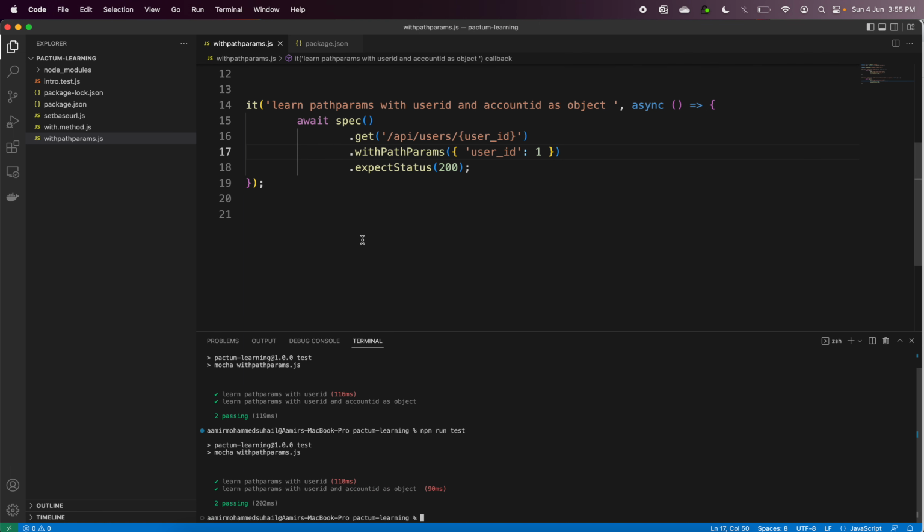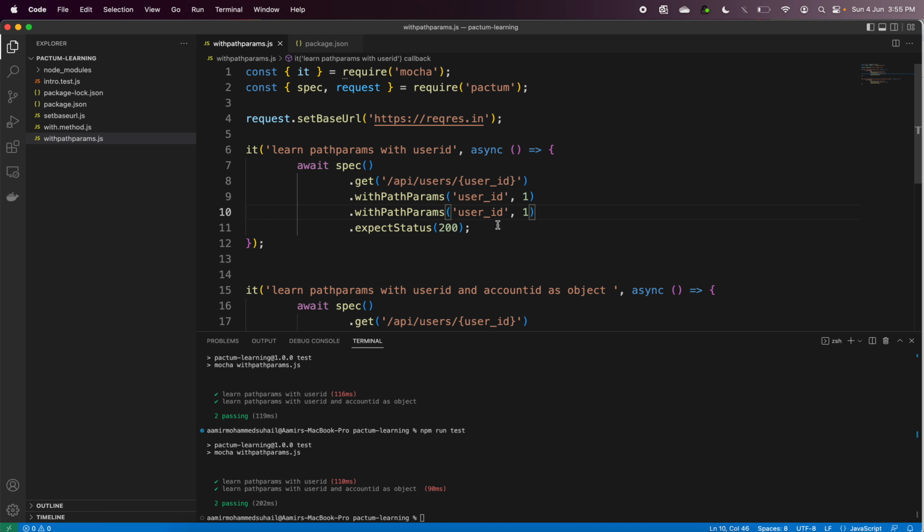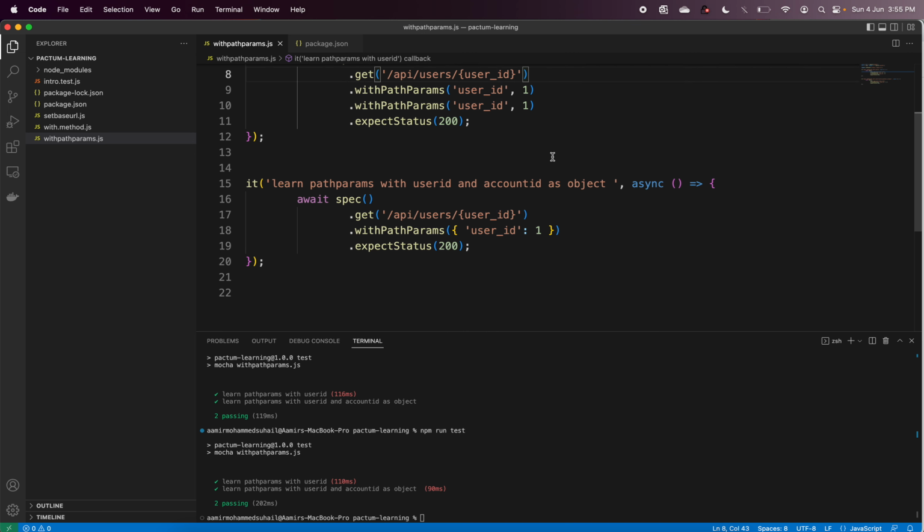Similarly, if we have multiple path parameters, you can just copy this and paste it and give as many as you wish, whatever variables you want after defining them in the base URL.